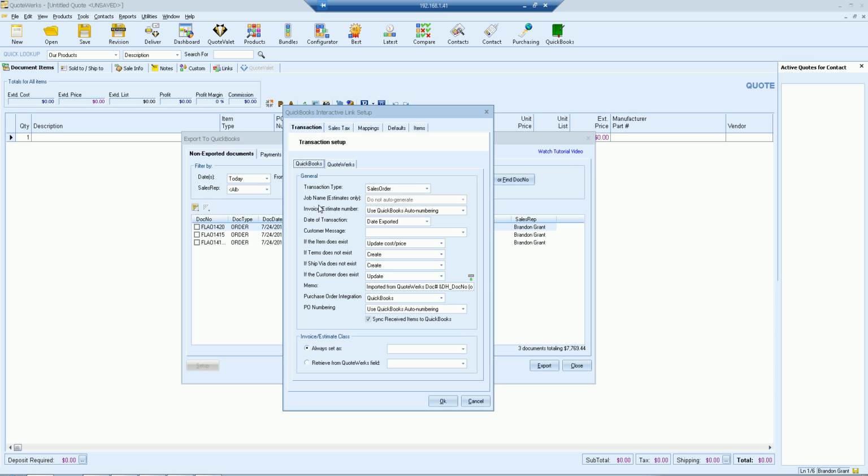In your setup, in your QuickBooks, you have the option to send it over as an invoice, estimate, or sales order. The most common are going to be your invoice and sales order. Typically, you're not going to send it over as an estimate, but you can if you want to. You have the option of using the QuickBooks auto numbering or the QuoteWorks document number. I know we had that question earlier. Someone was asking about how you can keep your numbers in sync. This is where you would set that. This is where you can say, hey, QuoteWorks, use the document number.